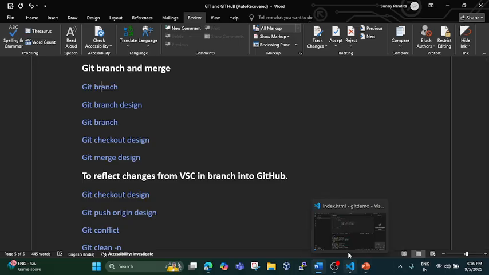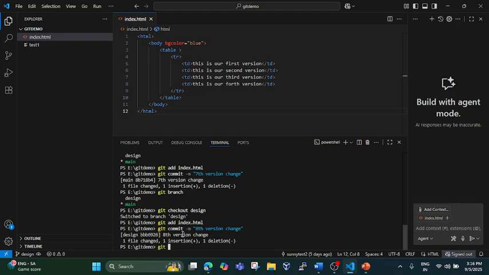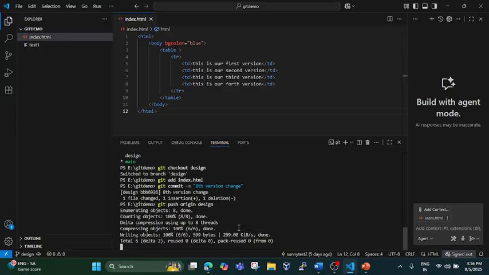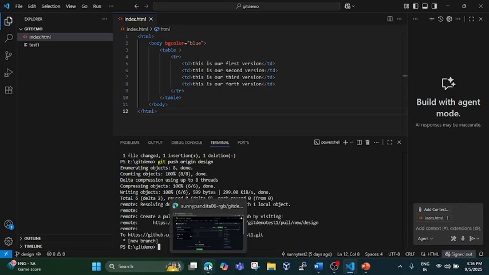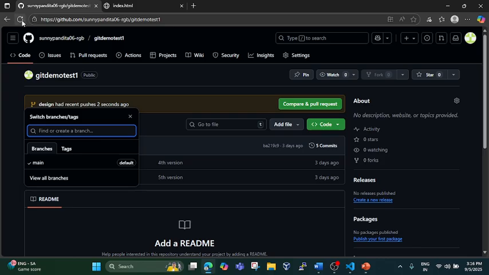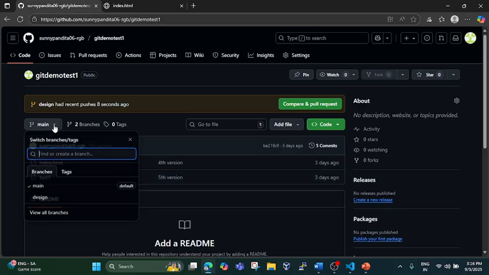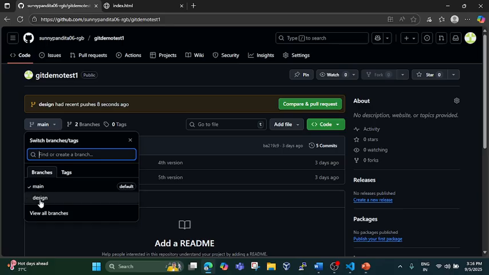What we have to do, git push origin design. So let's hit enter. Okay, now if you go here and do the refresh, so we have done the refresh, you will find two branches, main and design. So main is our default.